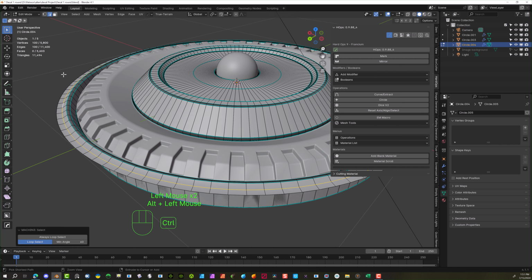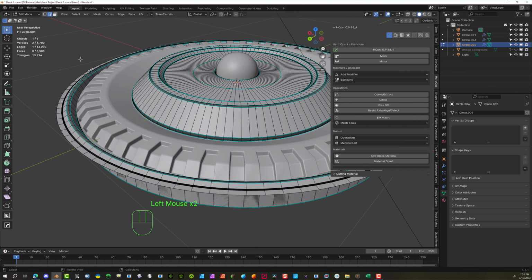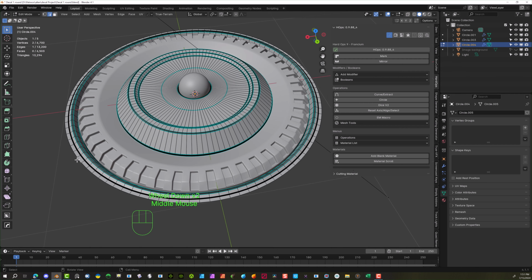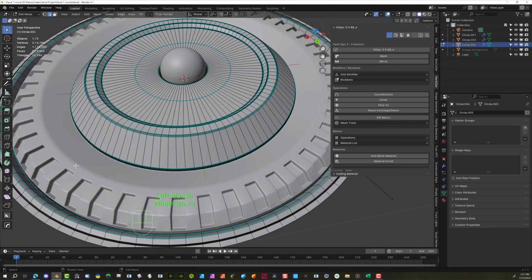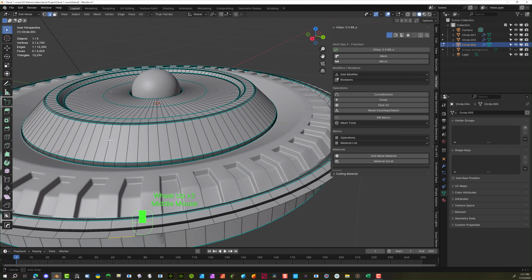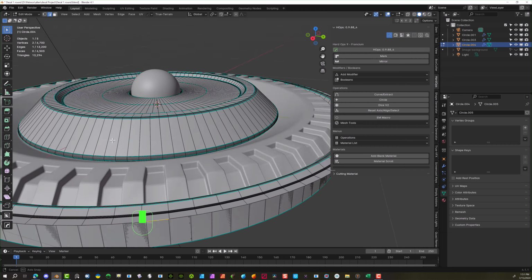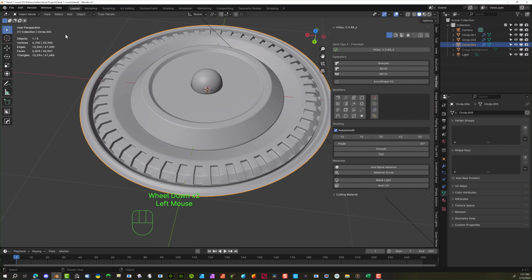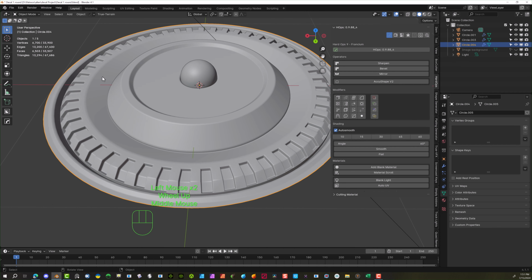Cool, now I can actually select this whole thing with the Alt key and hit Control B again, just to give it a little bit of bevel. Cool. That looks good. Alright, so next step is to add shading to it as well as bring this into Decal Machine.